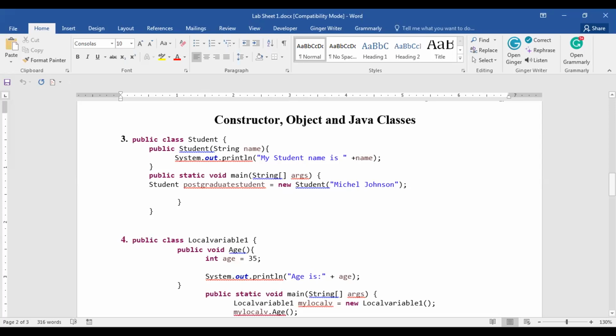From the constructor, I have created the object postgraduateStudent equal to new Student. From the class I have created the Student object, and for that object I have assigned the string name, I mean the name for this postgraduate student, string type data, Michael Johnson. You got my point?